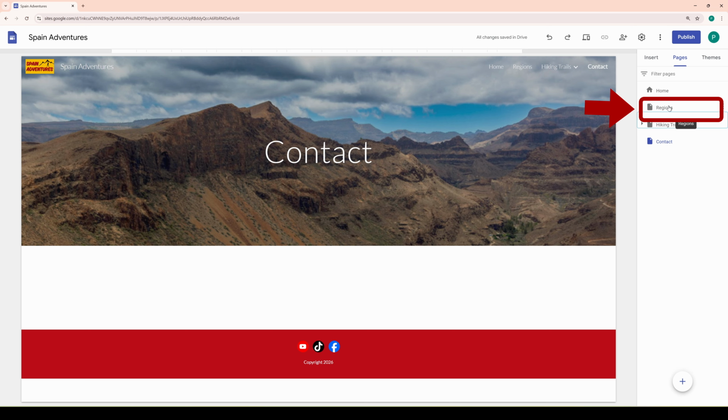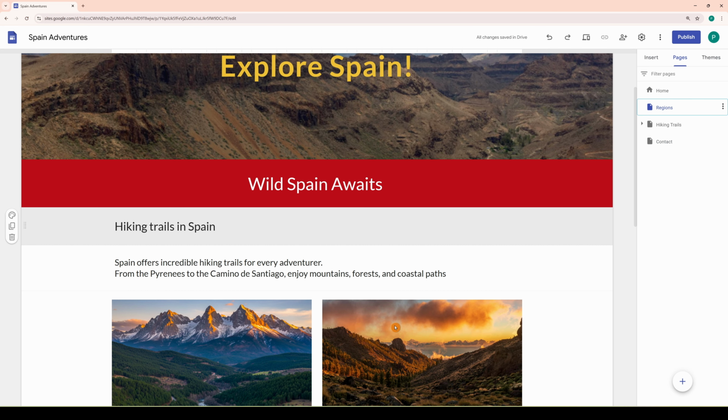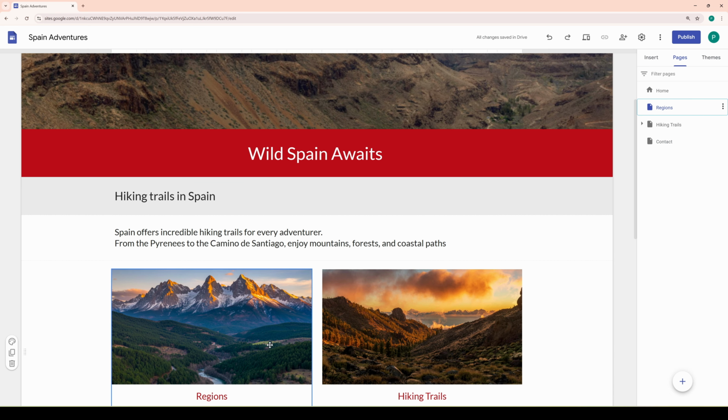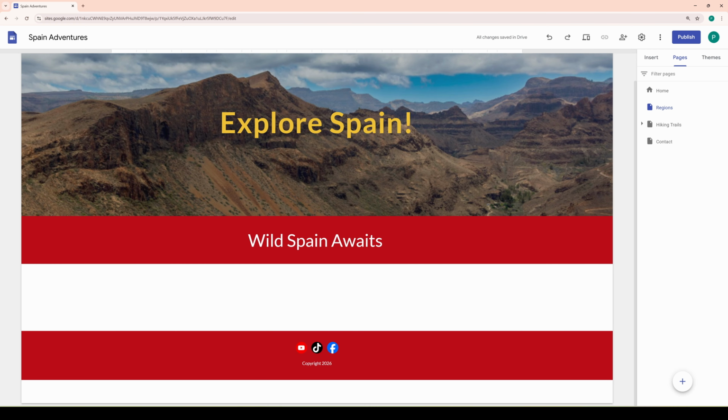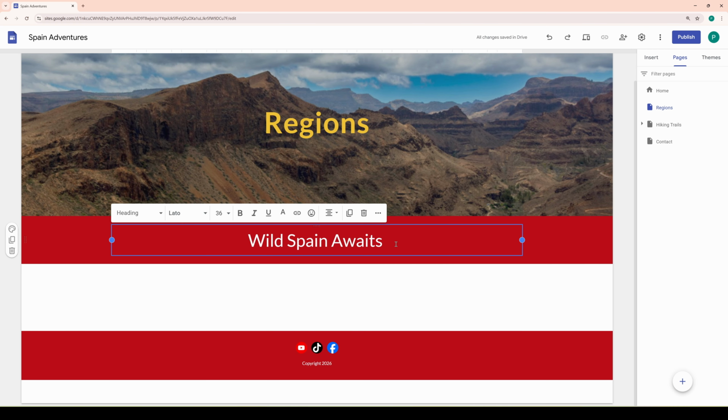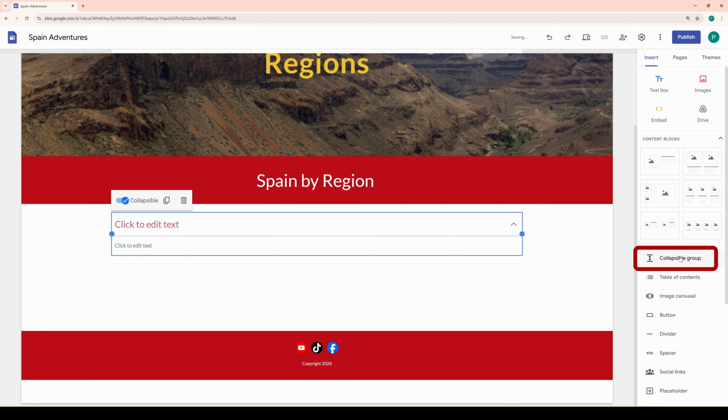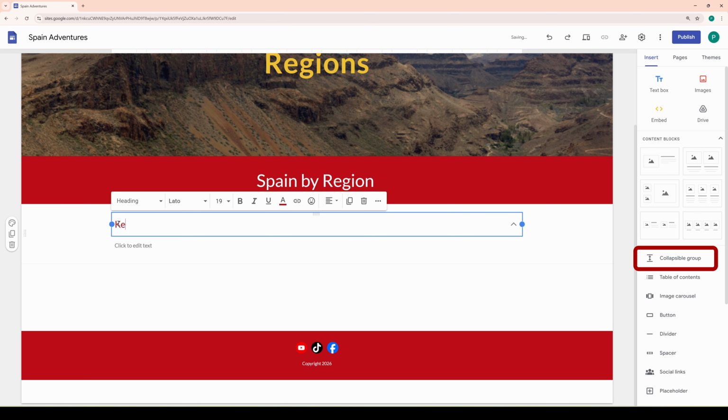Let's customize the next page. Since this page was duplicated as a new page, delete any sections you won't use. Update the header with a new image and text. Change the text in the heading sections you created earlier. Now add some text using a collapsible group. This helps organize information by reducing scrolling. Click it and add your text.